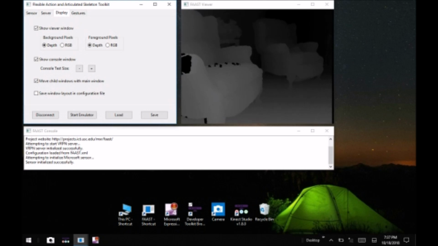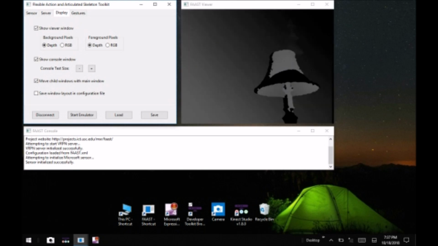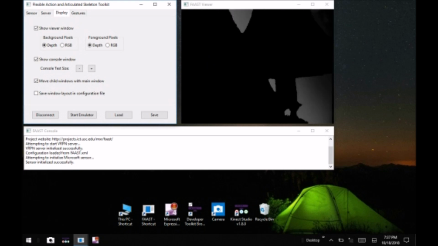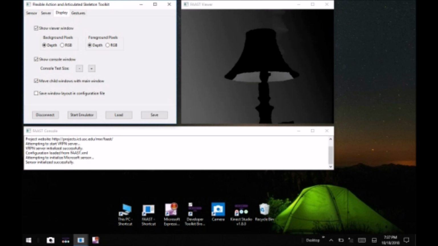Also, I'd like to point out the top menu under display. Click display, and it will bring up show viewer window. In the show viewer window, under that you have the background pixels and the foreground pixels. You have your depth or RGB mode. If I'm filming with low light, no sunlight, no direct light, then I like to use the depth mode. What it does is where light is, it blacks out, your IR sensor.